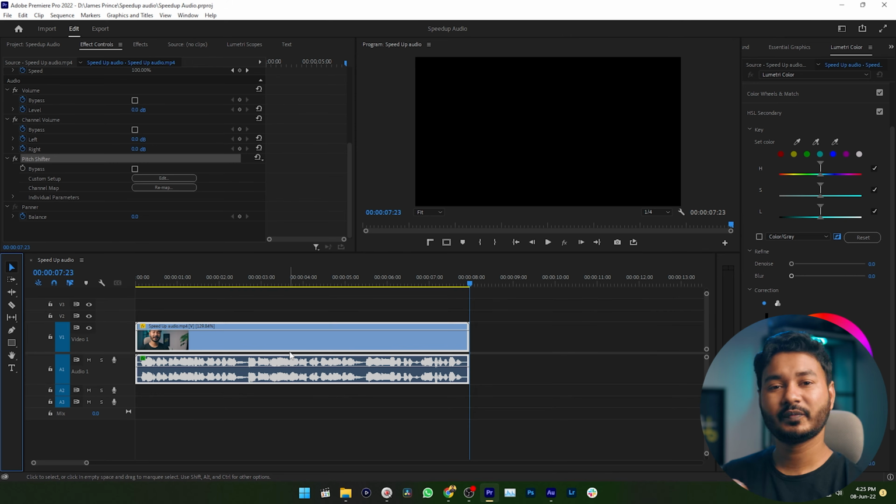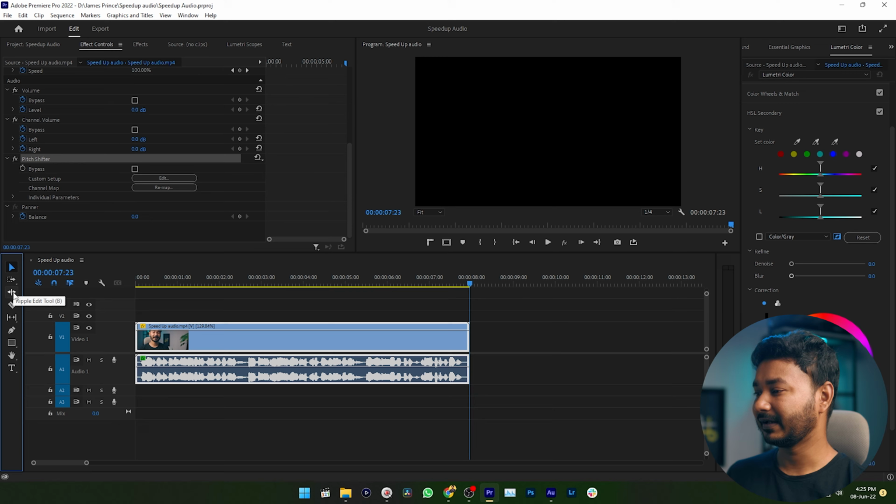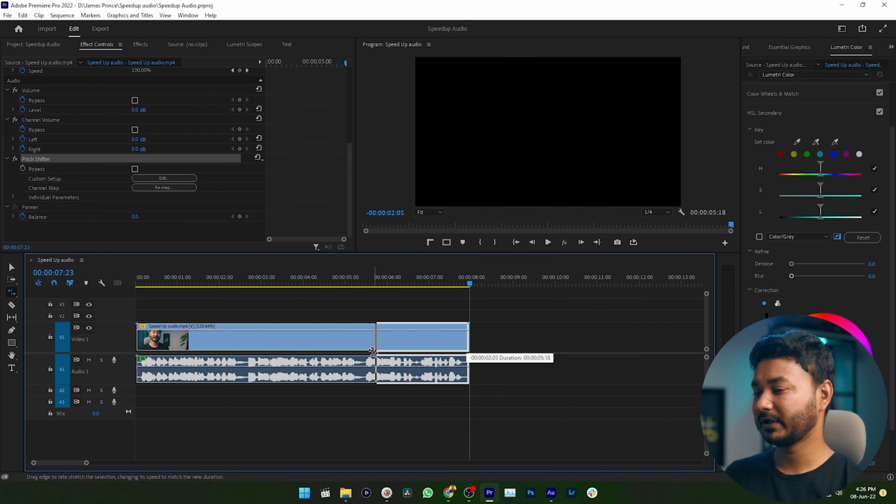Another option to speed up your video or audio is to go to your tools section, then go to here and just press and hold this option. You'll see there are several tools here. You need to select the rate stretch tool. Just select it, then go to your clip, then click and drag your clip to speed it up.